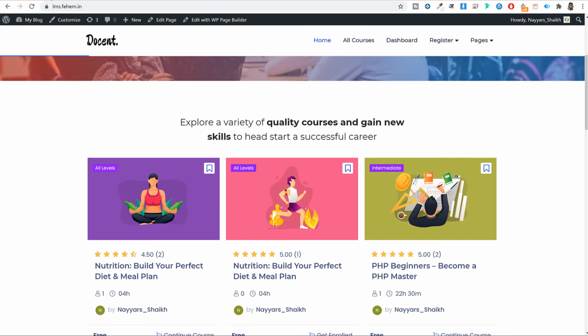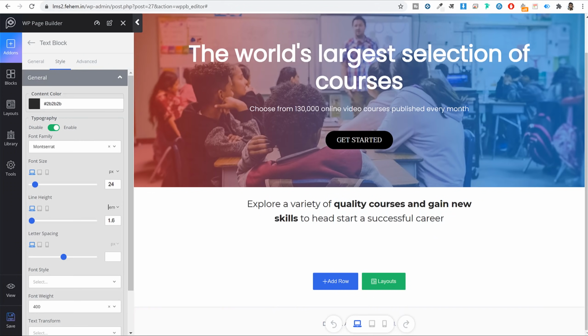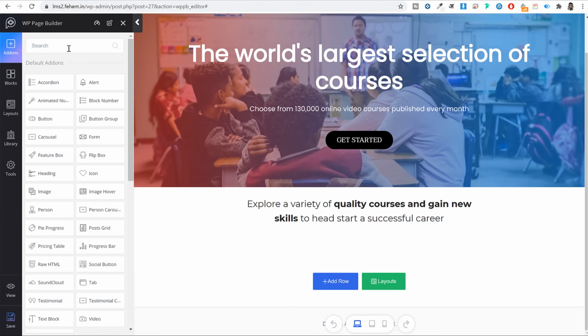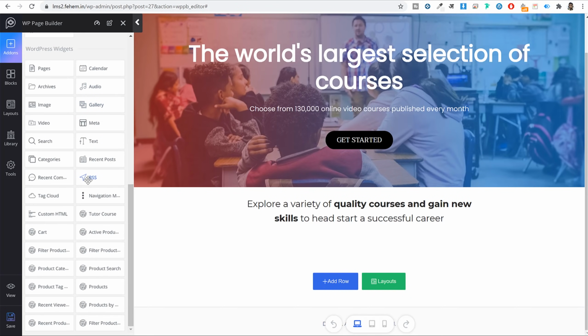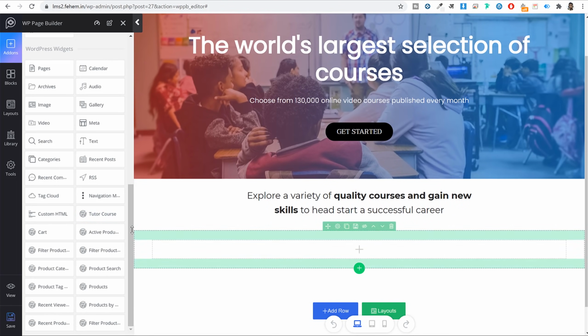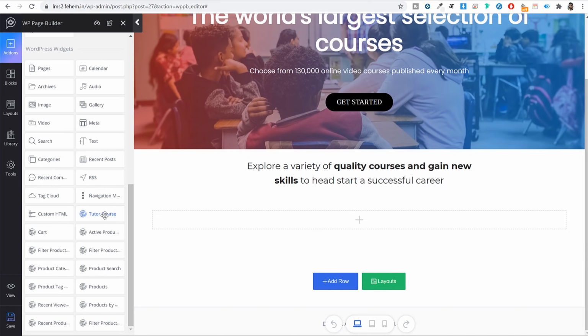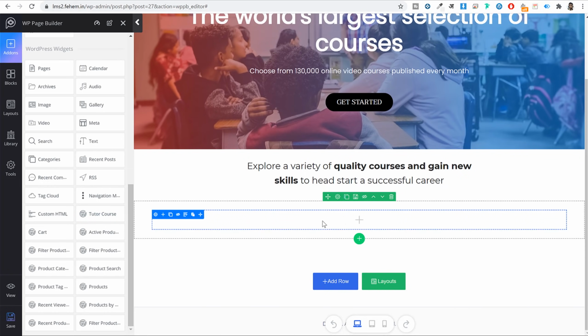Now below this, I want to display different courses. So you can do one thing: come back to your add-ons and search for courses. Let's search for tutor. I think you'll get this at the bottom. Under WordPress widgets, you will see at the bottom, and here it is, tutor course. Drag and drop this out. Maybe let's add a new row for this. Click on add row, single column, and inside this new column you can drag and drop this widget, tutor course.